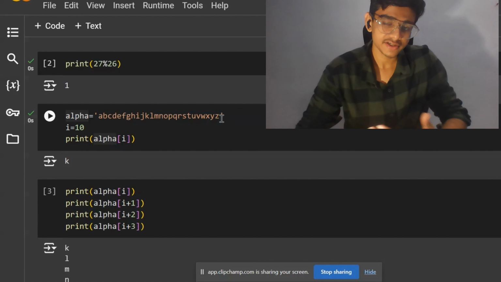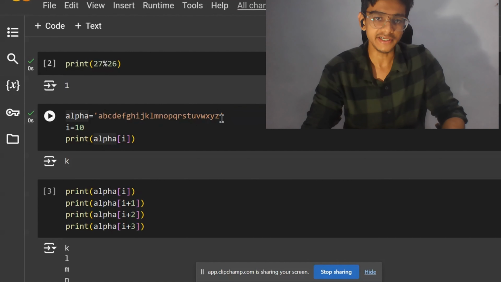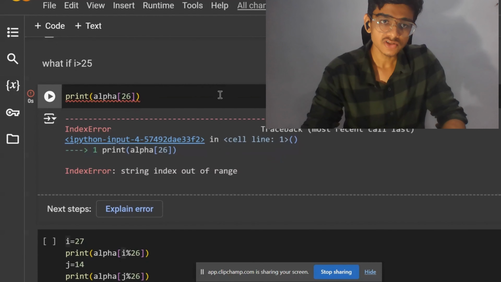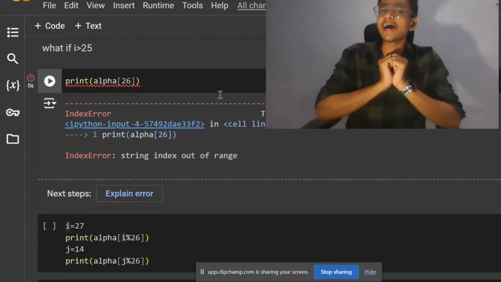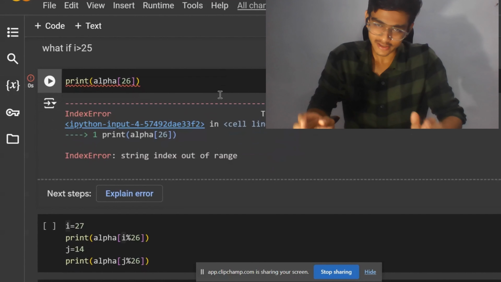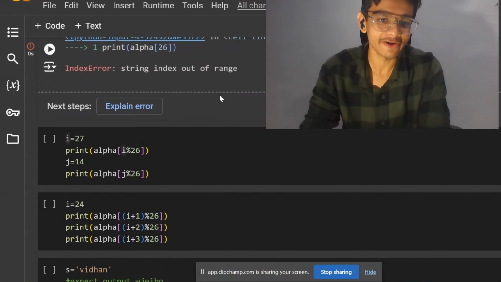The indexing is out of range. The 26th index is nothing like that in this alpha variable, so it is giving us an error. That is an obvious error. So how to fix this? That's why I just revised the modulo operator for you. We can fix that issue using the modulo operator. So far, so good. Let's continue now.